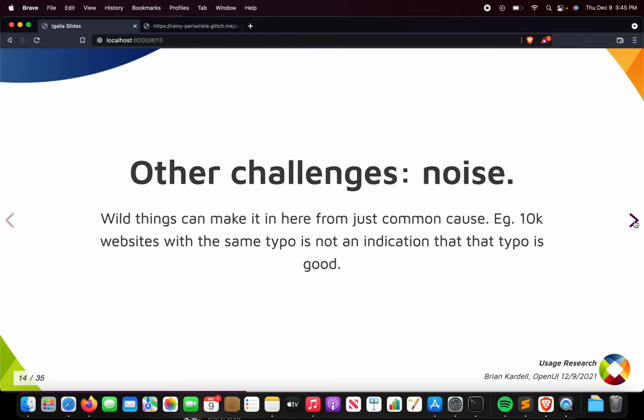There are other challenges too. Noise, for example. Wild things can make it in here just because of common cause. It doesn't mean it is a good solution, and maybe developers aren't even consciously choosing it. A good example is that when we did the analysis, we found 10,000 websites that all had the same parsing error that caused one of their element names to be hundreds of characters long. It was an encoding error that made the whole tag and all its attributes look like a giant escaped element name. That's clearly not because developers thought that's a good typo to copy. It's just noise.